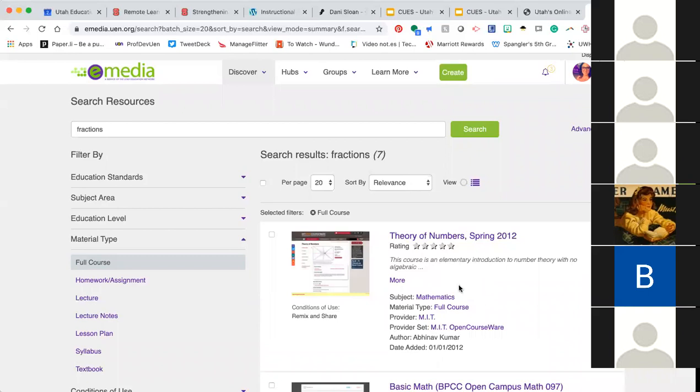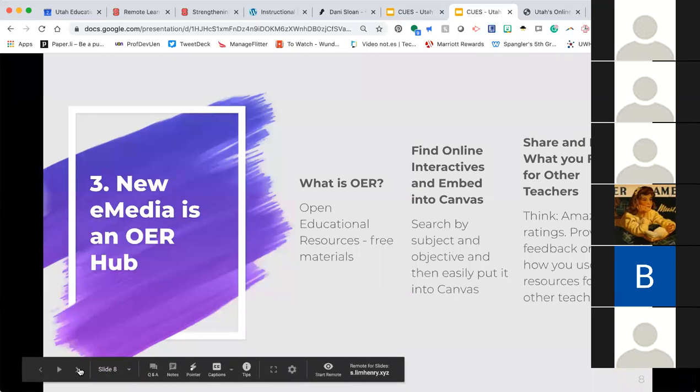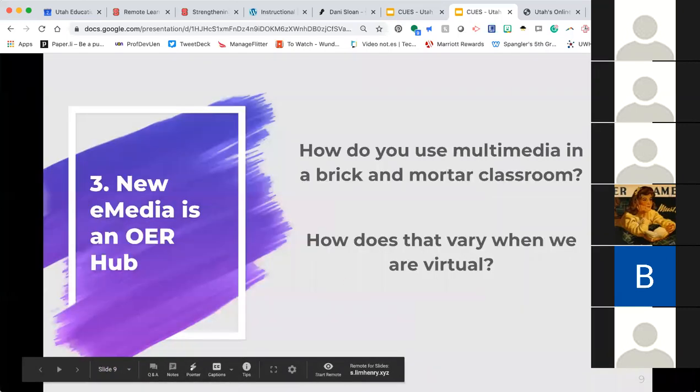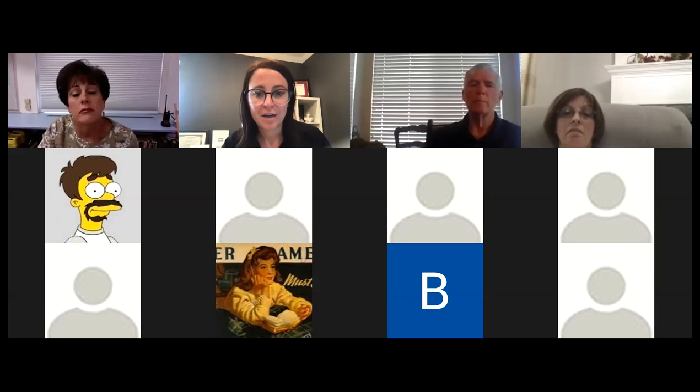Okay, you guys are going to go into breakout rooms again now that I know that you're not going to get lost. And what I want you to talk about is how do you use multimedia in a brick and mortar classroom? And how is that different when we go virtual? I'm going to stop my share. Breakout rooms. Back you go. I think you're going to be with the same people.